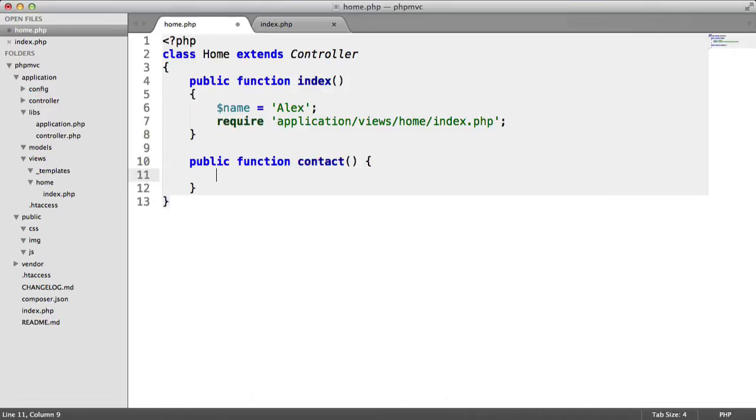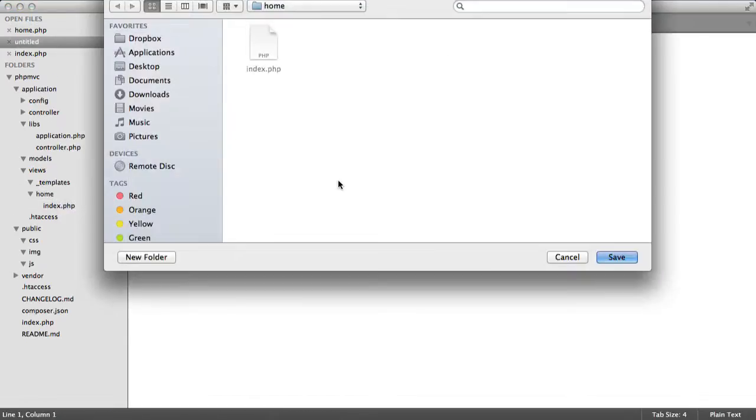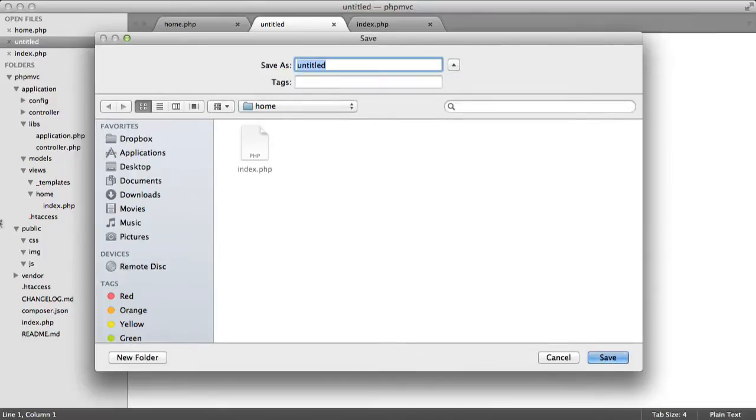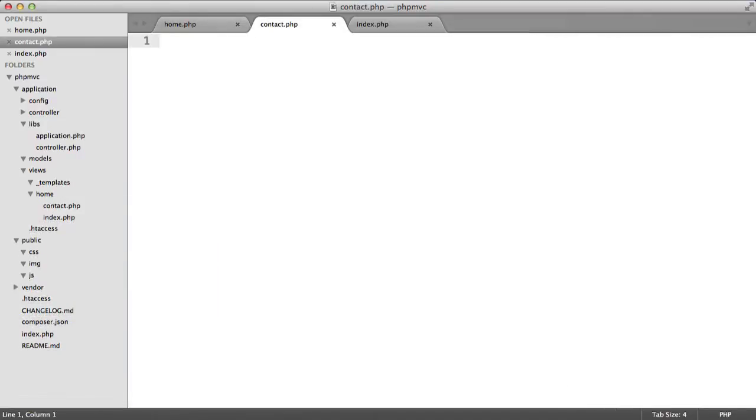This doesn't really make sense inside of home, but for example, if you wanted to render some kind of contact page out, let's create a new file in here. Obviously, you would probably create a new folder in views and you would have a new controller for this. But let's just call this contact.php. And I'll just say contact us here.